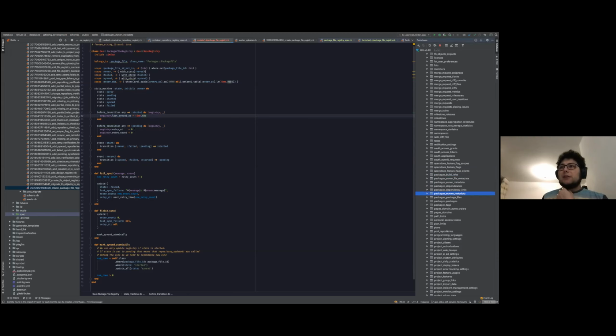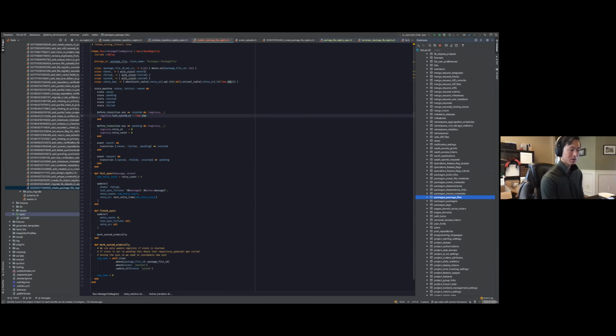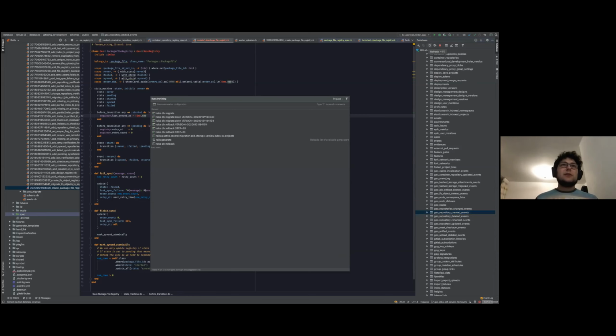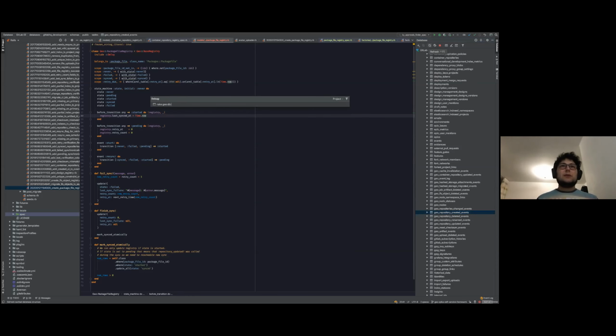Are we storing the size of the file that we have? Yeah, looks like it. What do you mean in the registry? Geo registry package files. Why am I not seeing it? Oh, because I didn't run the migration. TLDB migrate.